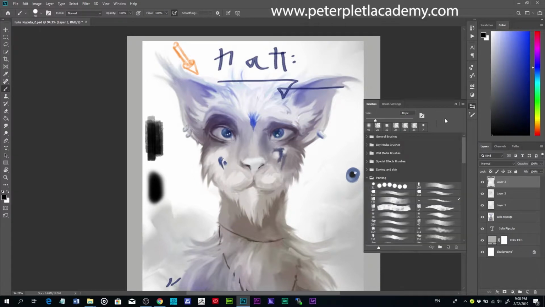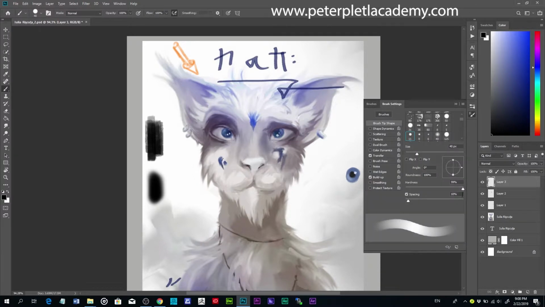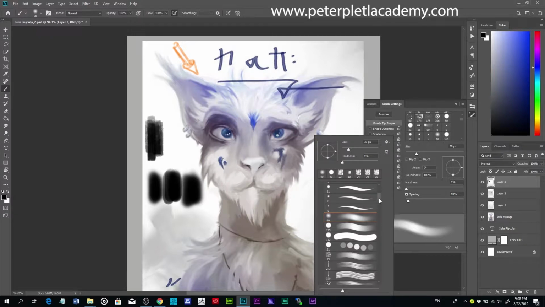Alright, if you are going to the hardness panel, as you can see here, you can put it like 100% and it will have a nice hard edge, and you can put it to 0 and you will have a nice soft edge. Alright, just the problem is that this brush doesn't have a texture. Alright, so I will show you something which is interesting.